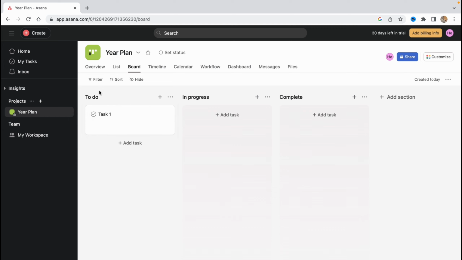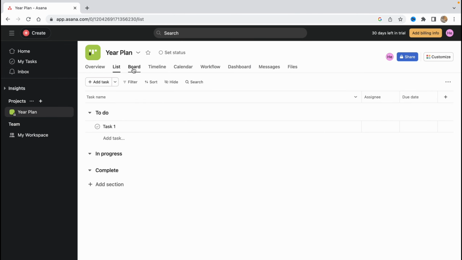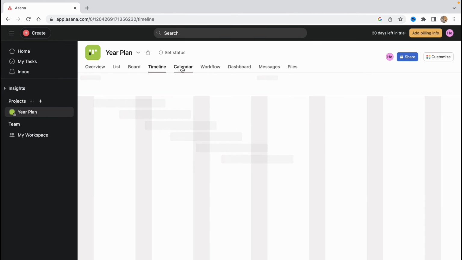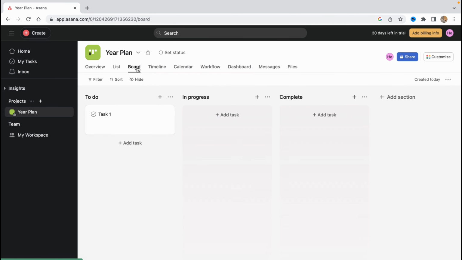Here we have different areas for our tasks, different boards: to do, in progress, complete, and add section. As you can see, we can also change the view at the top of this window. I will change it to board, but you can set it to anything you need.